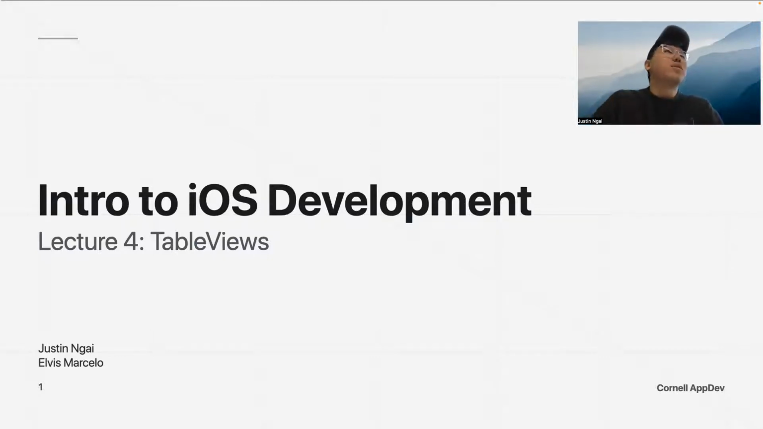So diving right back into it, today we're going to be talking about table views. Table views is a way of creating a composite view.